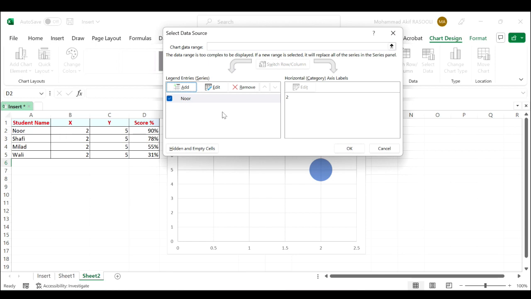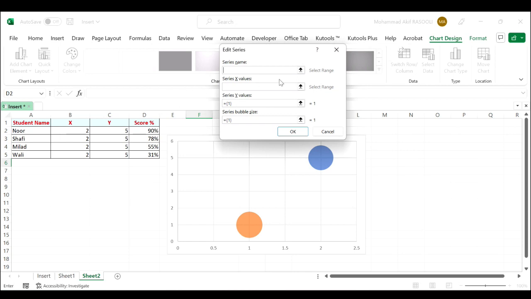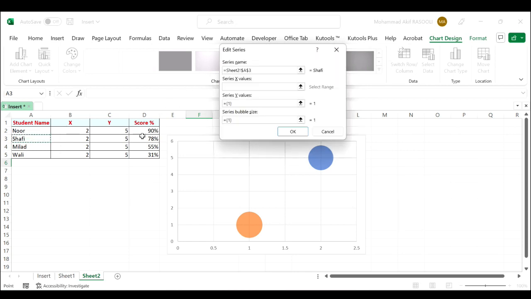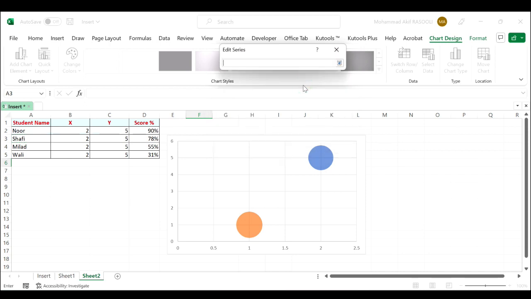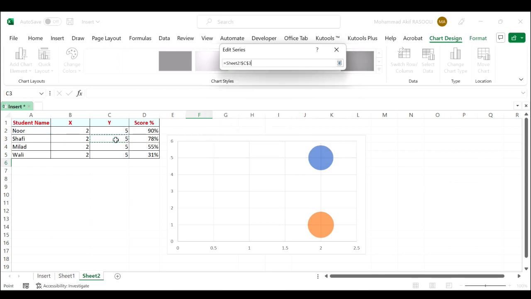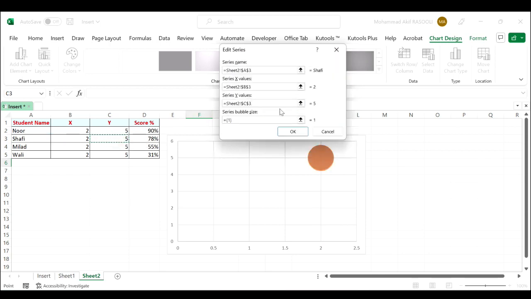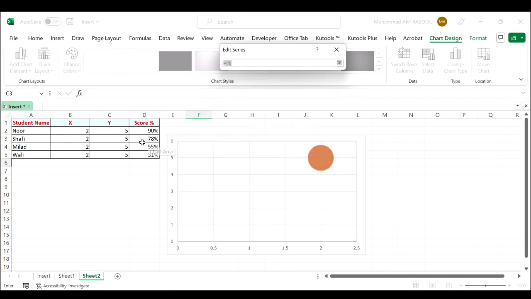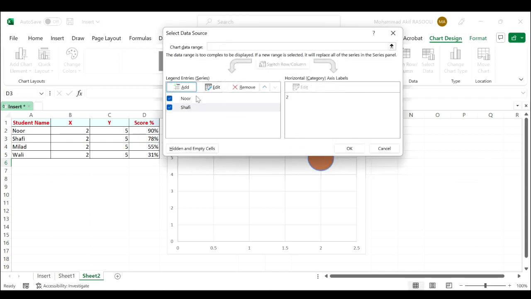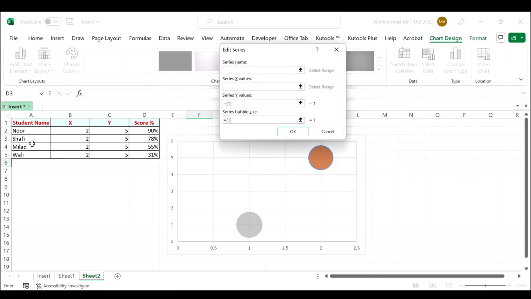So repeat these steps to add other individual students. Select the second cell. In the series X value, select the second cell under the X column. In the series Y value, select the second cell under the Y column. In the series bubble size, select the second percentage under the score percentage column. Click the OK button. Again, click the Add button.